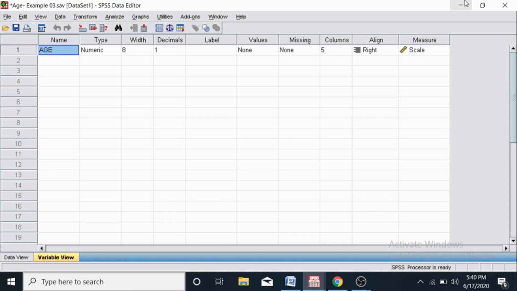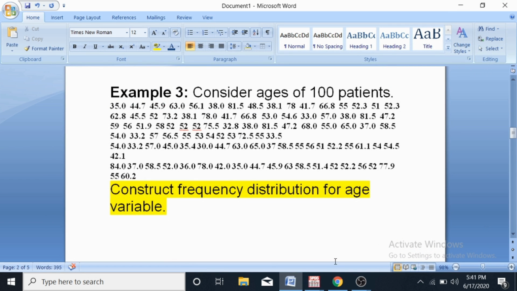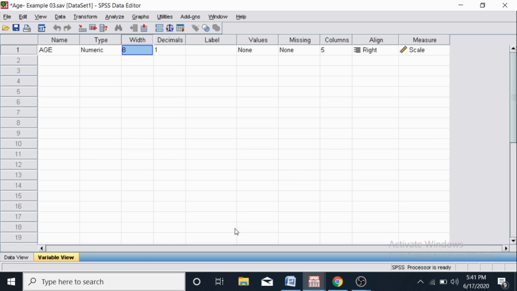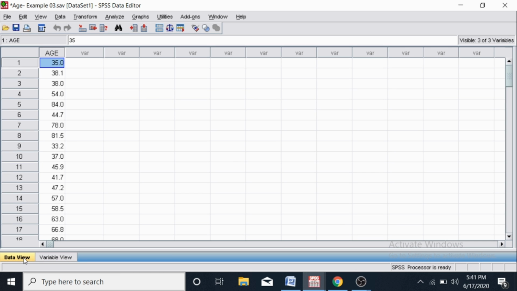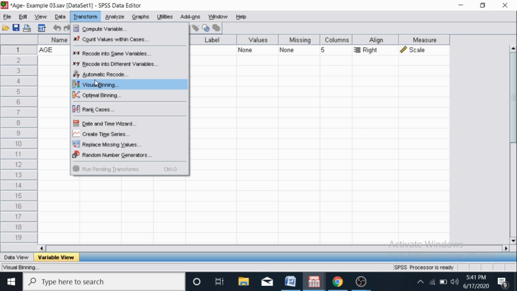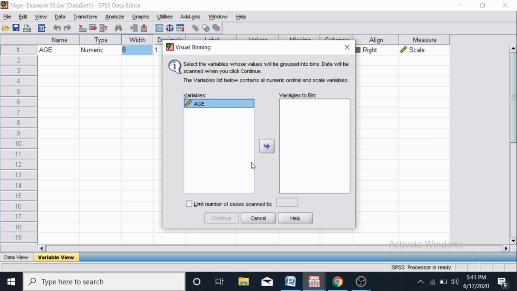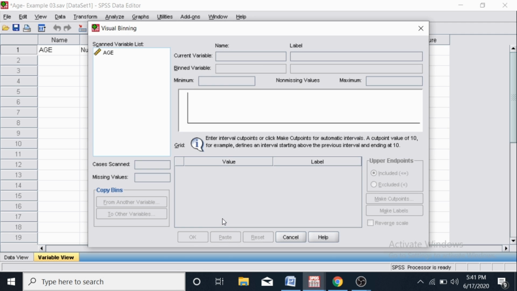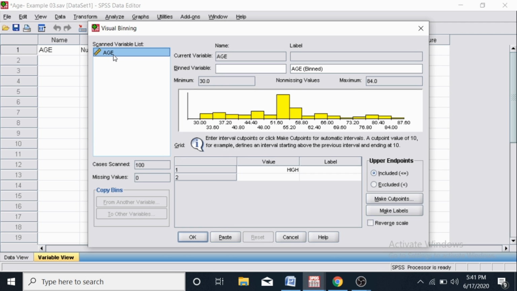Data, so as you can see, if we make a frequency distribution table for that particular variable, it will be too long, as we have 100 values here. So we need to make the class intervals. For the class intervals, what we are going to do, let's jump to Transform and then Visual Binning. Now move the age to the variable, because that variable is going to be binned. Okay. Now let's click on the age.